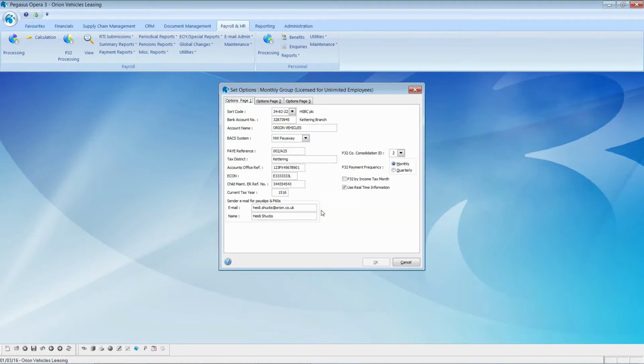As we can see here, the system allows you to define important information such as the company name, what is my PAYE reference, and various other details associated with this particular company. Also, what is the current tax year for this particular company. It allows you to define your BACS system, so you can set up the system to link to your particular BACS program that you use. In my case, I've set mine up to be NatWest Payaway.